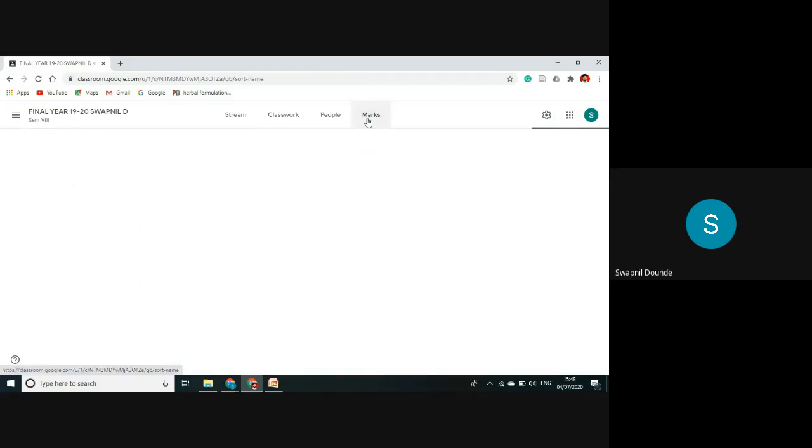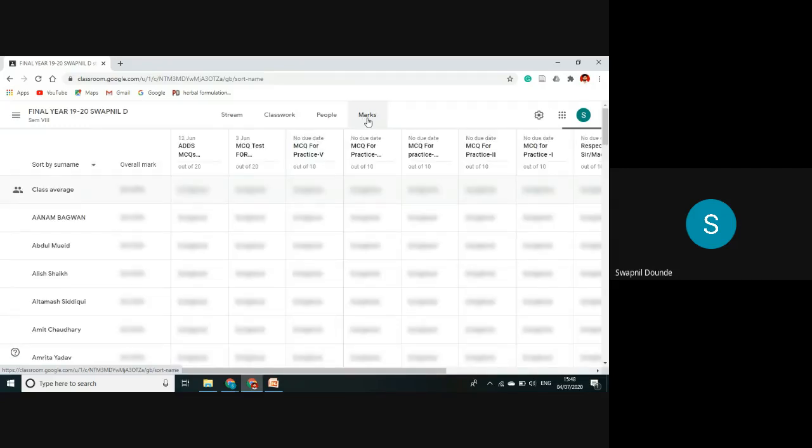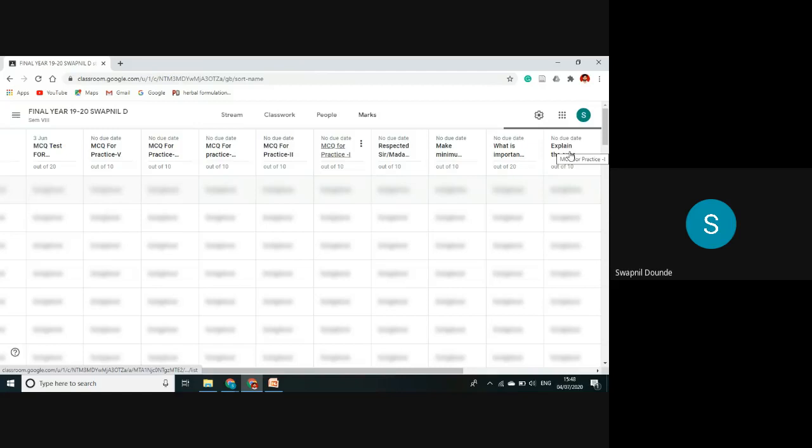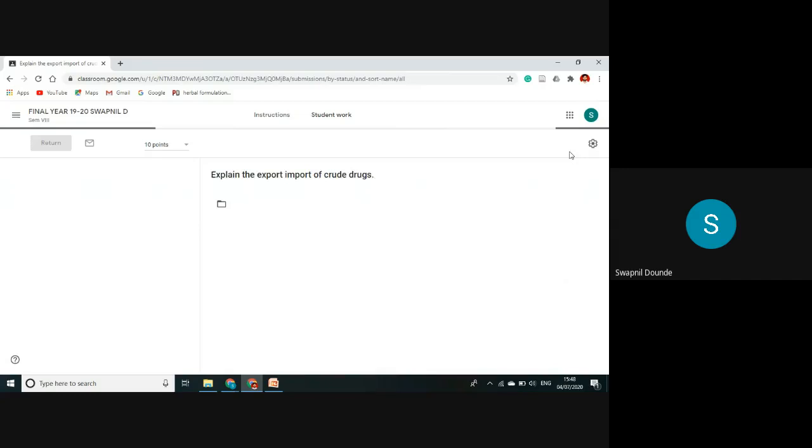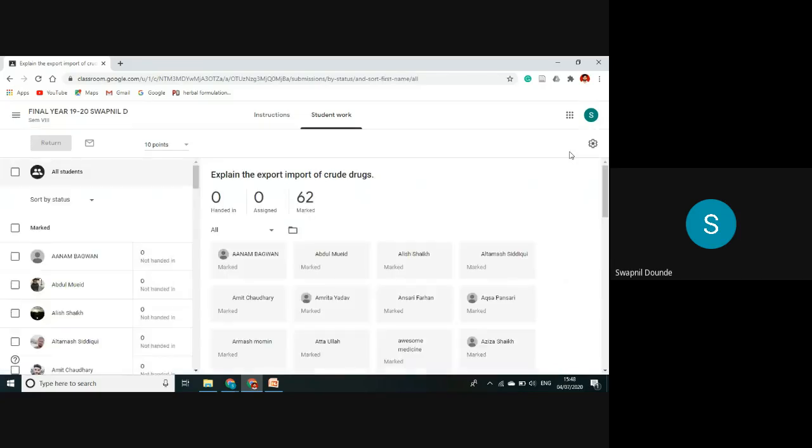The last tab is Marks, where we can see the record of assignments. For example, the advantage of the Google Classroom marks tab or grade tab is that the students don't have access to this tab. Also, they can't see this marks or grade tab on their Google Classroom. Whatever assignments teachers take will come here. In this tab, we can check a student's assignment, and we can also give marks to that particular assignment.